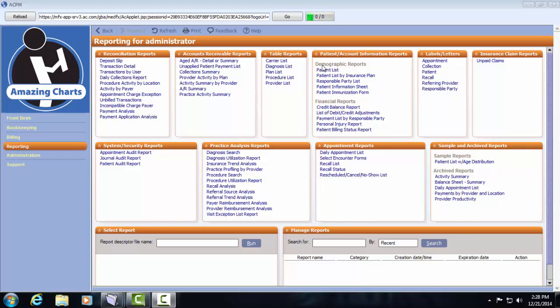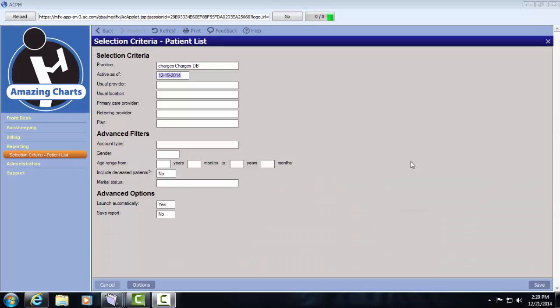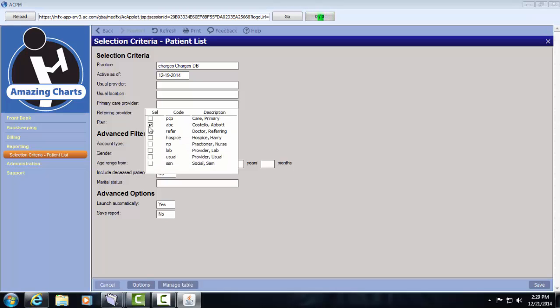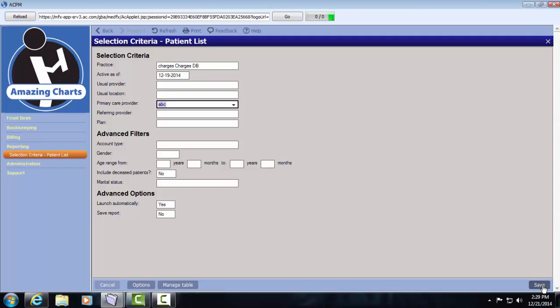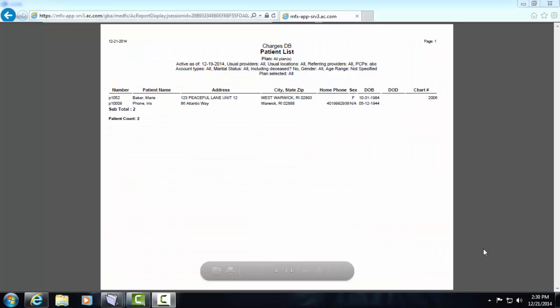So let's take a look, and we'll run a demographics report. We'll run the patient list. For the patient list report, there are a variety of parameters that you can set, such as primary care provider, etc. The only required field here is the date. I'm going to also set a primary care provider of our main provider at this practice, and I'm going to click Save. The report will open in a browser window with a nice user-friendly view of the information.